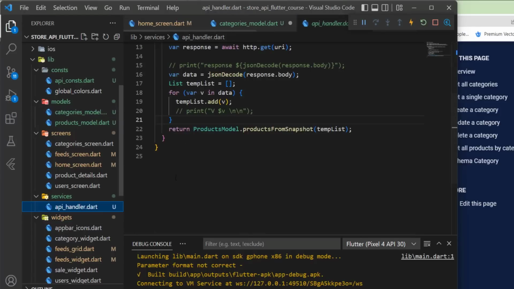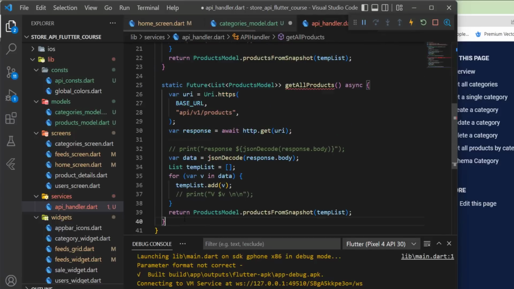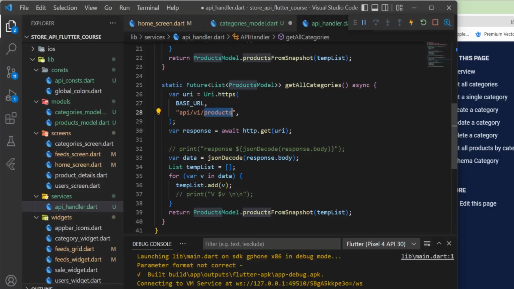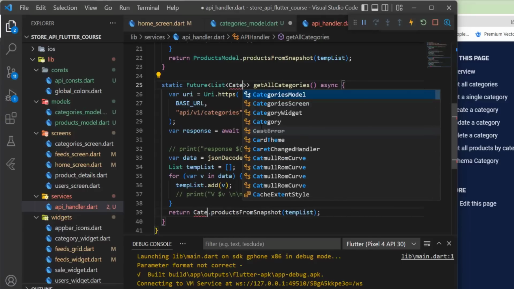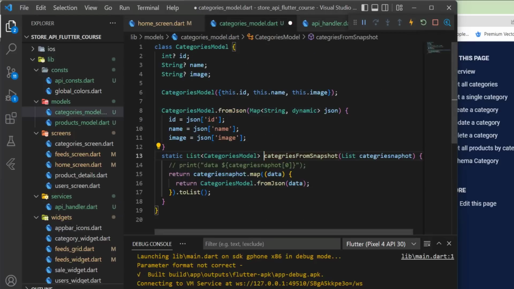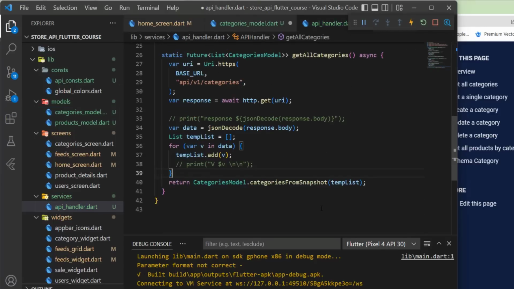And now in the API handler, just like we did in here, we can copy it and paste it once more. And now let's say get all categories like this. And in here, it should be categories. If you remember, here it is like this. And of course, it will be of type categories model. And now we need to call the categories model's categories from snapshot that we created. And we have a typo in the name, so I'll just fix it. Okay, so I fixed it, and now let's fix this name, and that's it.